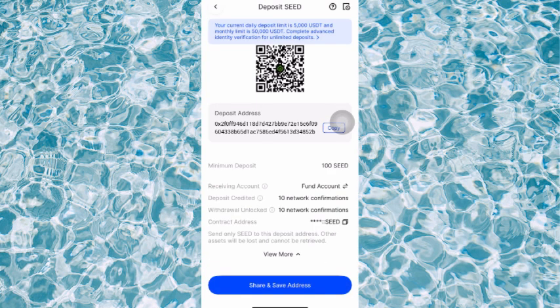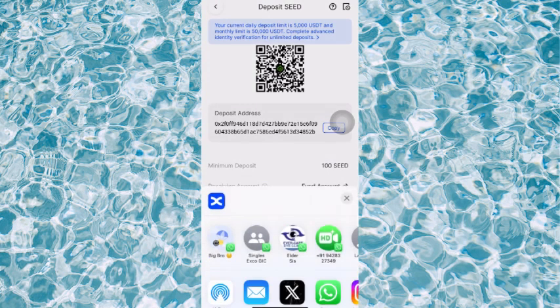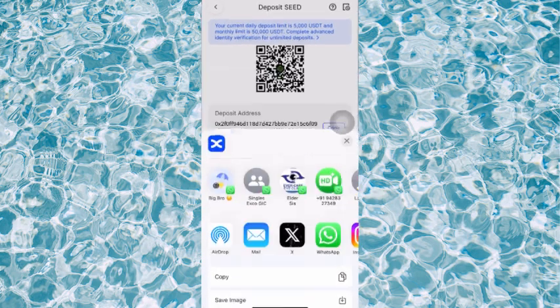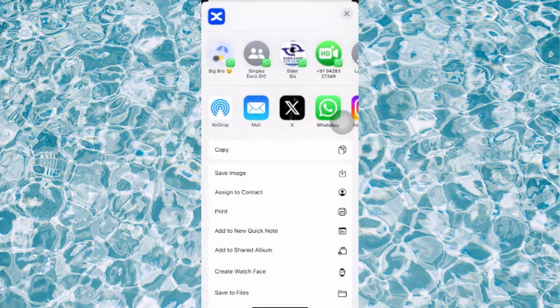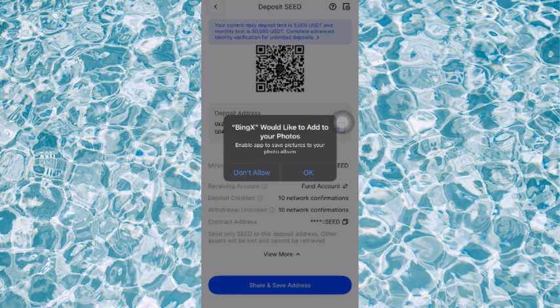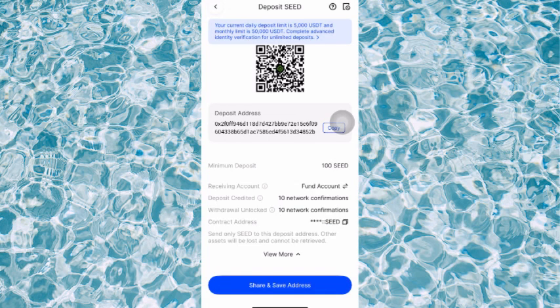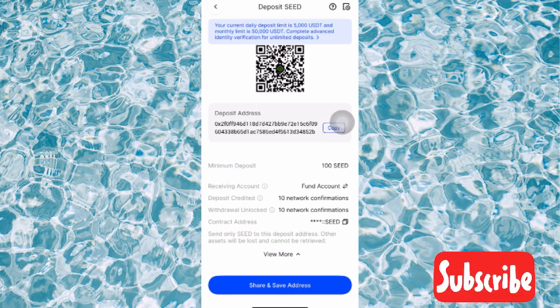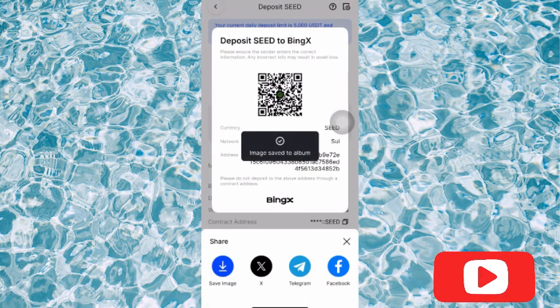And you can also save it to your phone, to your gallery. You can go over to there. You're going to see save image. Let me go over to save image. Could you like to add your photo? You have to do okay, and let me go over to save the image to my phone right away, and you're going to see image saved to album, and you can see I've saved the image to my phone.